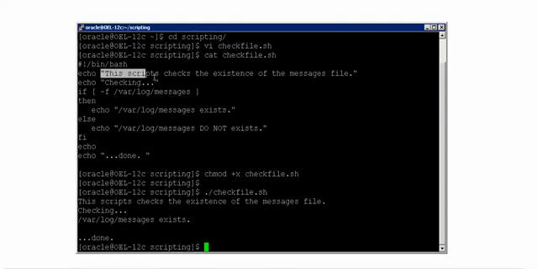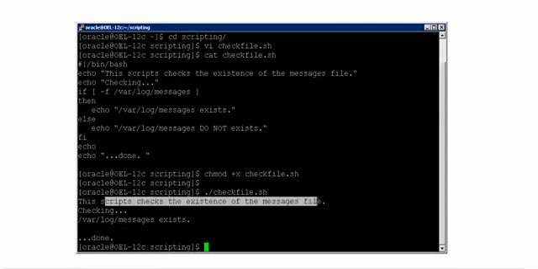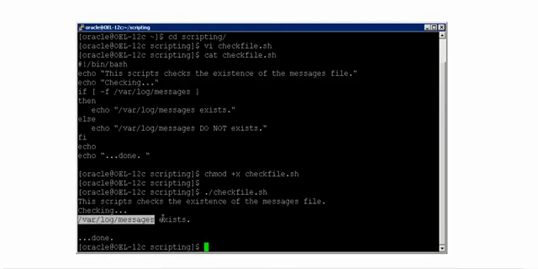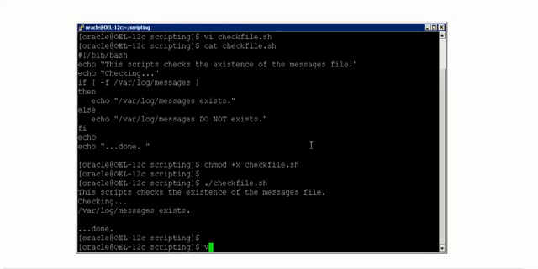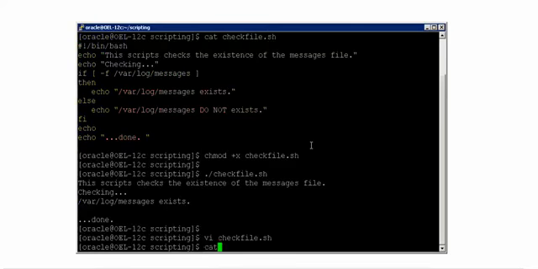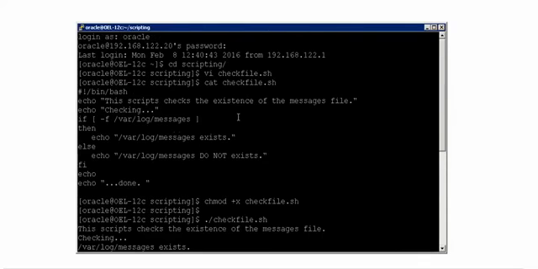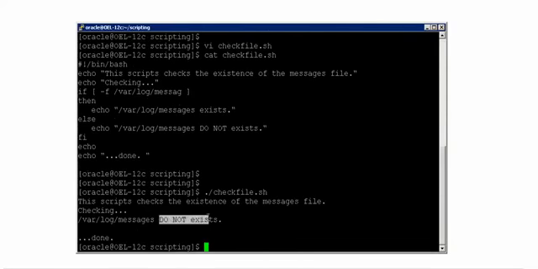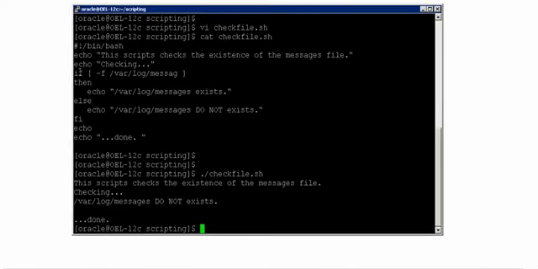See, first echo: this script checks the existence of the message file. It is checking and it is saying that yes, it exists. And now let us change this file and give some file name which does not exist and see if it is working or not. So instead of messages, I'll just say messag. Now I'll cat this for your reference. Now if I run this, it should tell me that this file does not exist. See? Yes. So -f is something which is used to check whether the file exists or not.